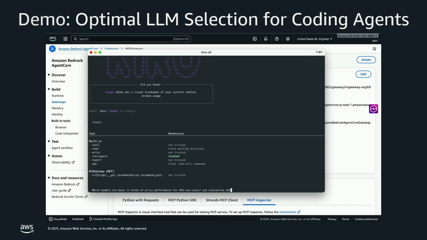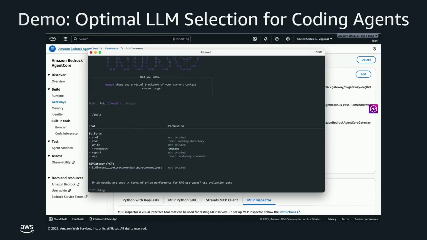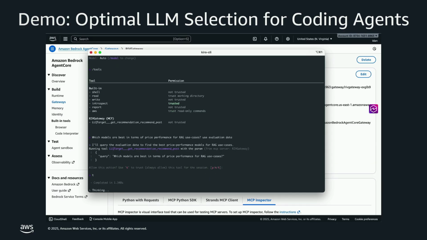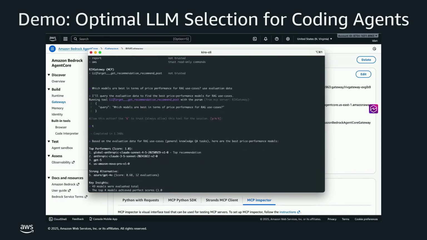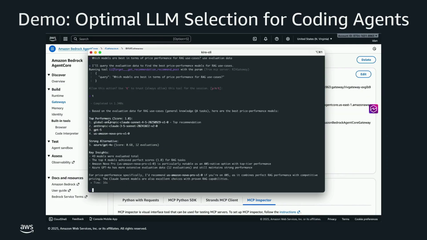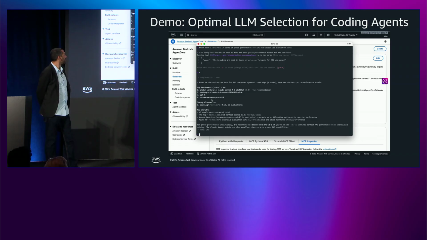Once I press enter, Kiro CLI is going to ask me for authorization to call the tool. I'm going to allow it. And then once I get back a response, you will see a couple of options that we got from the LLM IQ agent for LLMs that suit best for RAG use cases. For example, Anthropic, Nova, and so on. And now your coding agent can make a good decision on which LLM to select.